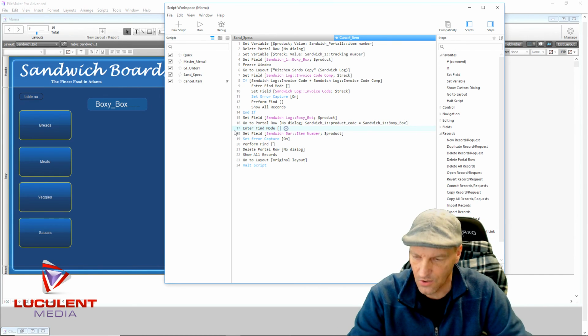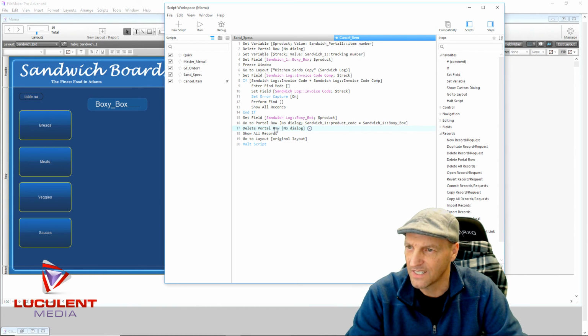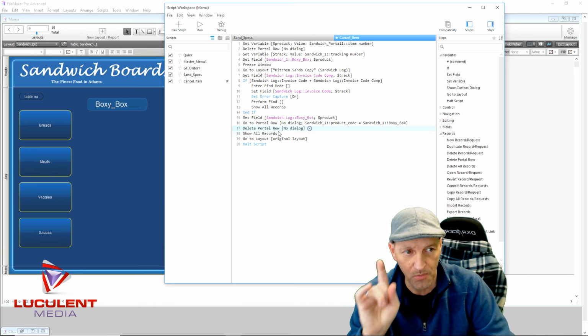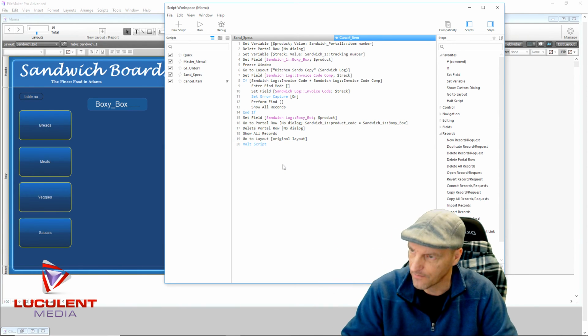Now we'll get rid of the enter find mode, and we'll get rid of set the field, and we'll get rid of error capture, and we'll get rid of perform find. Then we need to tell it to delete that one portal row. Then show all records. Let's give it a try.